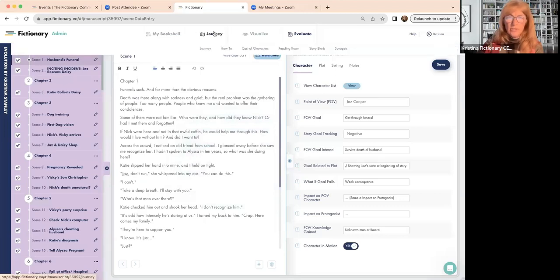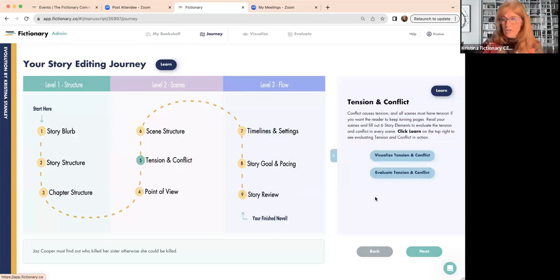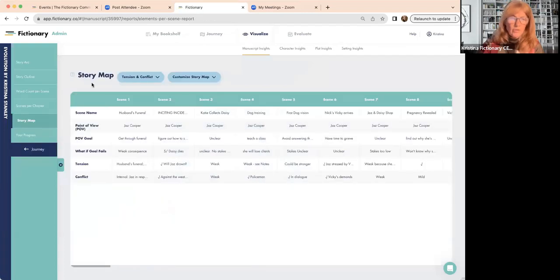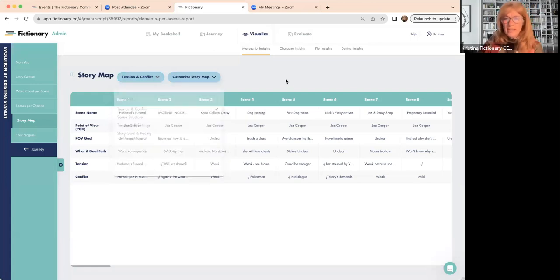So we go back to the journey, which you also see up here. Now here is where we start really working on it. So first, this shows you the story map. And for anyone not familiar with it, this is all of the story elements. And here, what we've added is a button that shows you how to group tension and conflict, scene structure, timelines and settings, story goal and pacing. And these are the things we've put into our story arc. This is the first one that we will update automatically with Gen AI. So we're working on it now. And we're just going to go through the list basically.